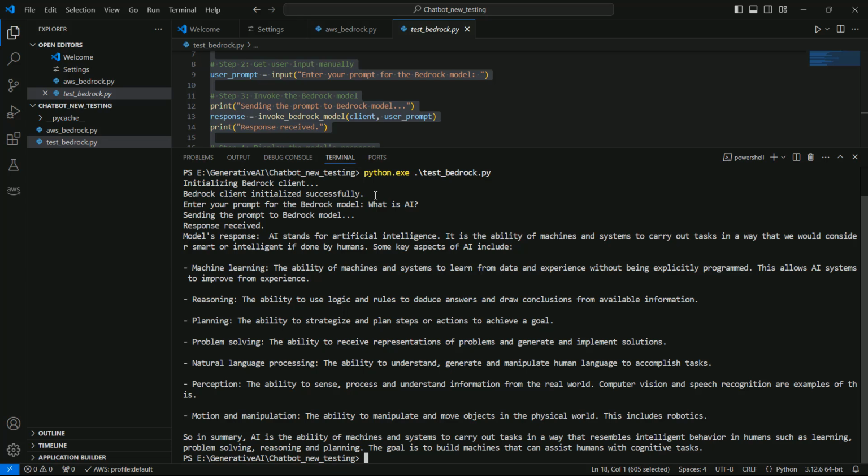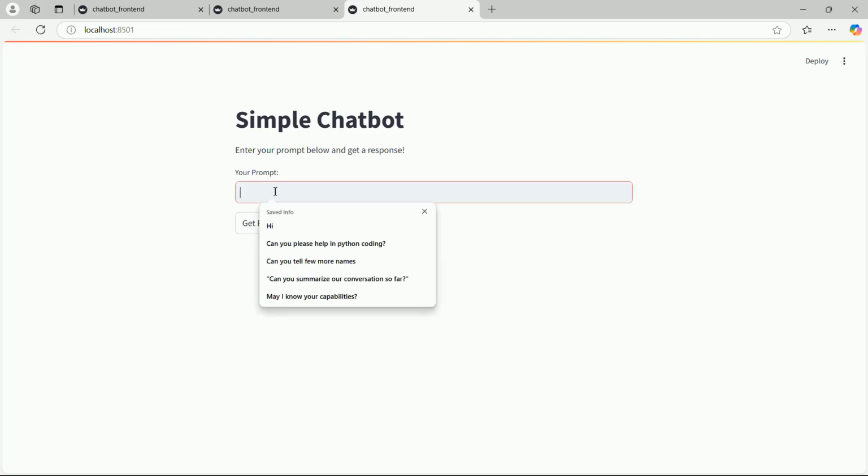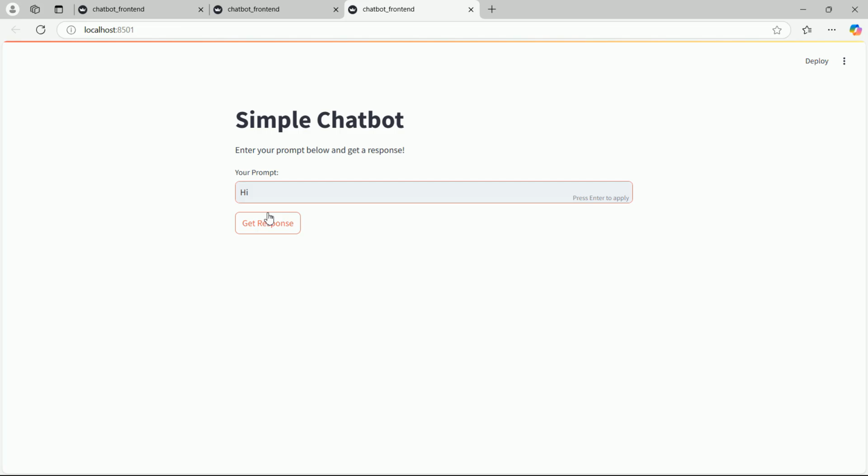I have also created one more project. Let me show you. In this project, I have used a Streamlit application for building the front end. So let me execute the script. To execute this Python script, we have to use the Streamlit command. Perfect. So I have executed this, and this interface has been opened. So let me say hi and get a response.